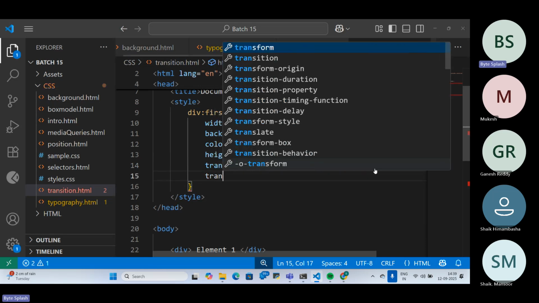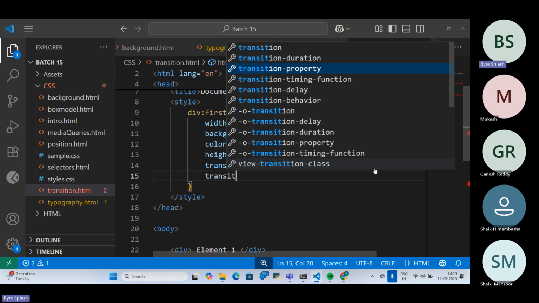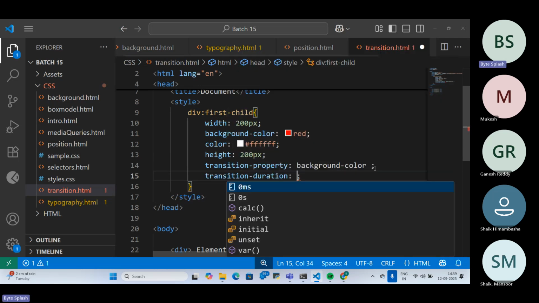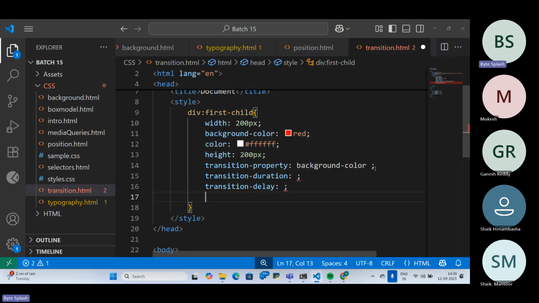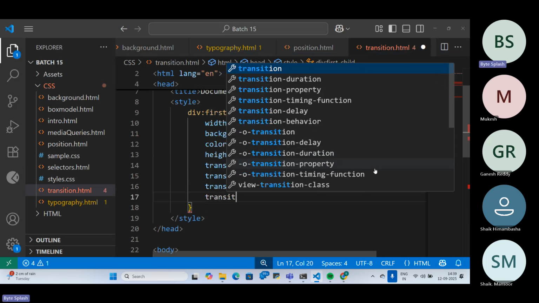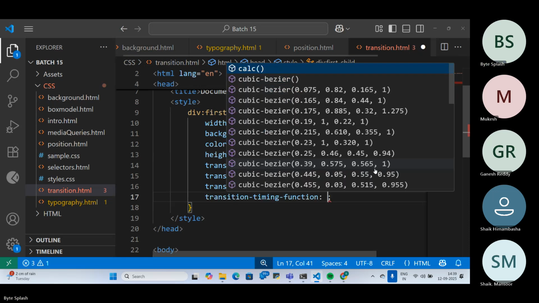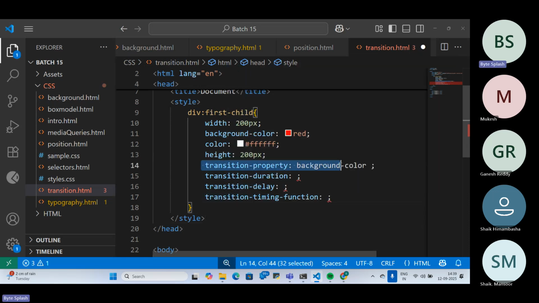So transition duration. Then again transition delay. Last one, transition timing function. So these are the 4 transition properties. So what is this transition? Transition is the property which is going to apply styles on that particular element smoothly. That's it.